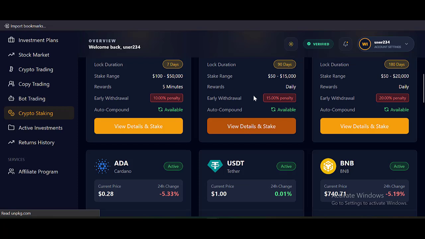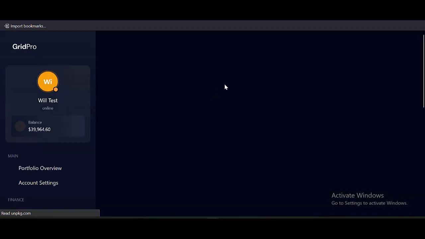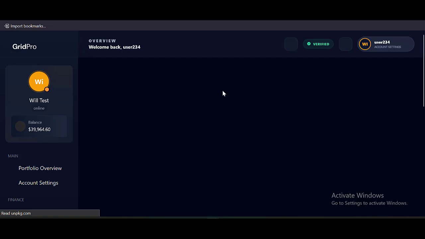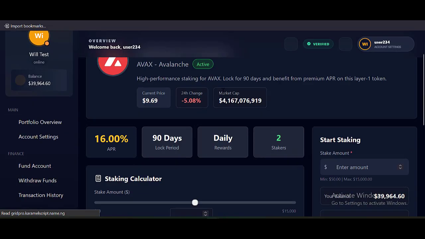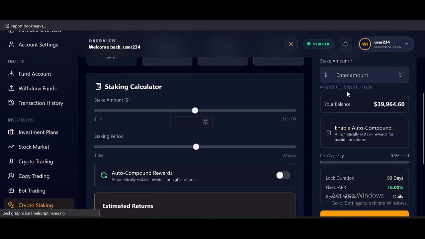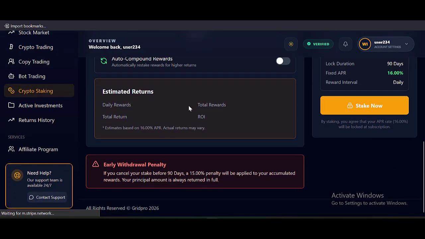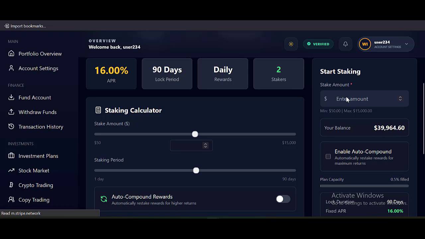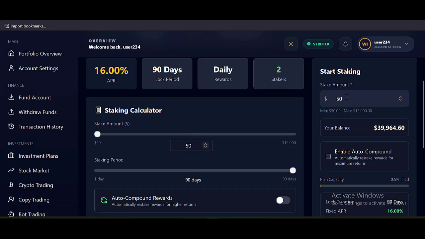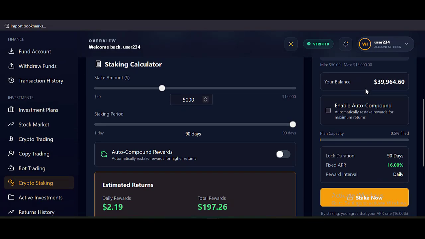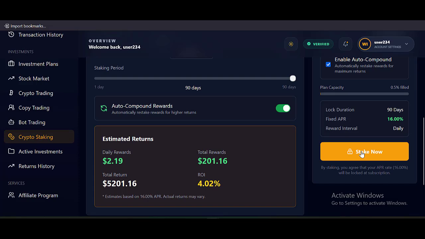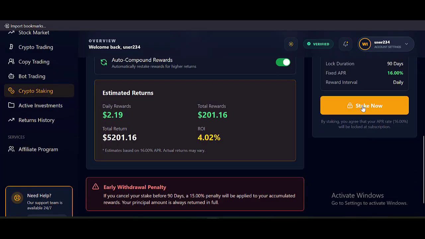It directs me to the crypto staking page. Okay, so now it is loading. Now you can see the entire metrics. I'm just going to come here and put in the amount I want to stake. So let's say I want to stake 5,000. I can see enable auto compound. It means that it automatically stakes my rewards. So now I'm going to stake now.